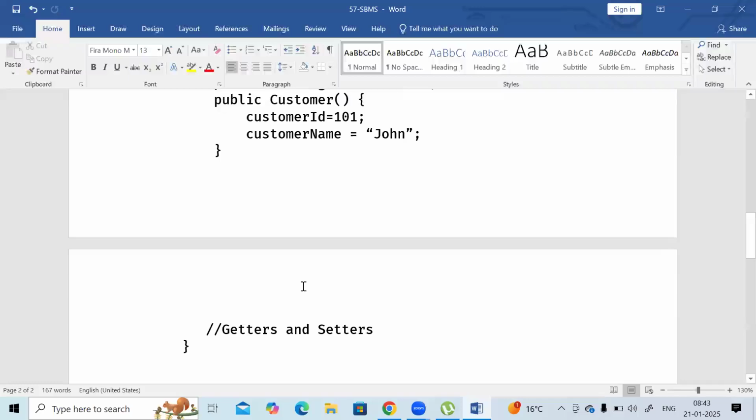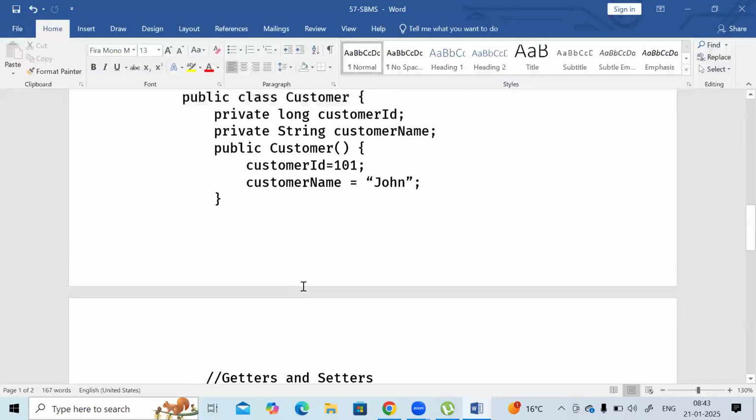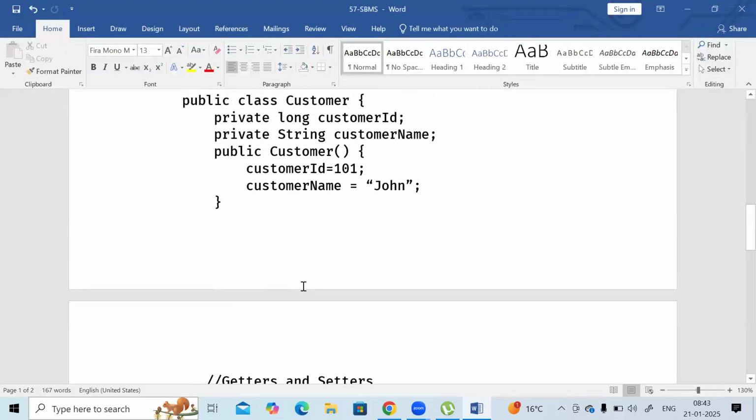Now you tell me, is this class a Java Bean class or not? No. Why? It is not implementing the Serializable interface. The class must implement what interface also? Serializable.